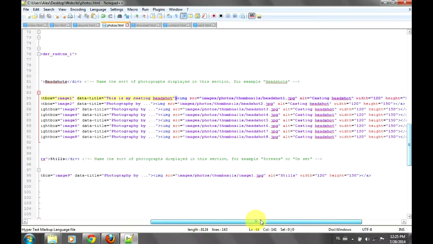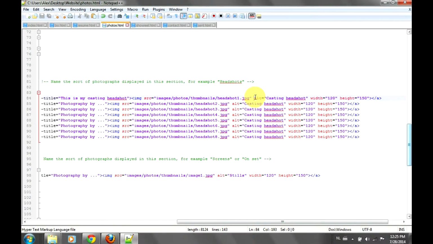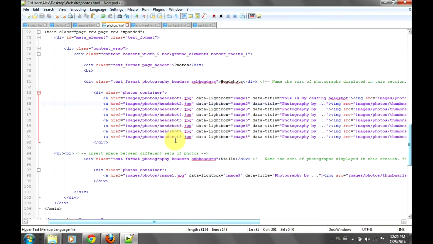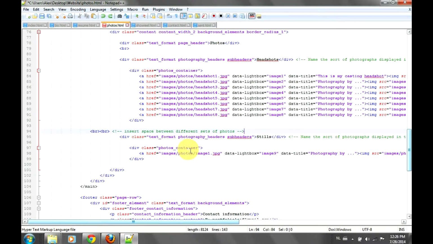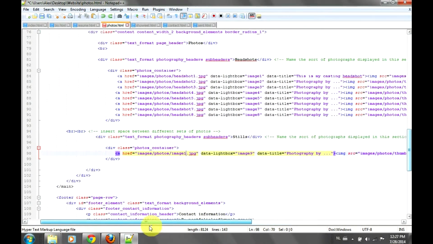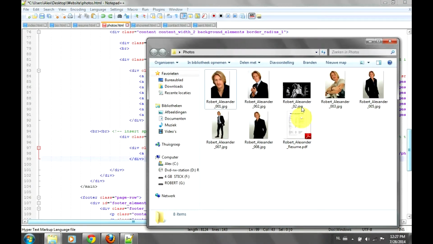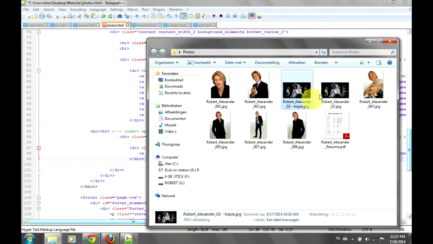So if the photos don't show, you will have to give an alternative text, which is this one, casting headshot, that will show if the photos don't show up. You can leave it as well. So here you have headshot 1 to 8. You follow the same process to fill in the other images. Here you have another image, and this image 1. I'm just using one image, for example, and well, you can follow the same process, but this time, for example, I use this one. I'm gonna copy it, and I'm gonna name it image 1.